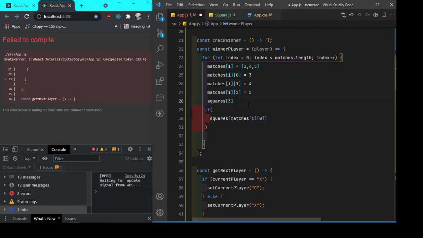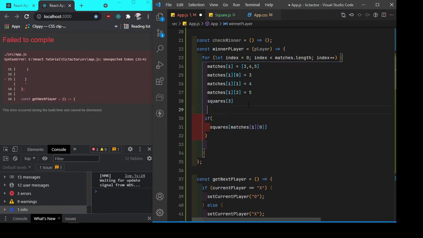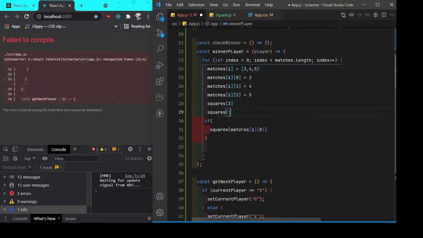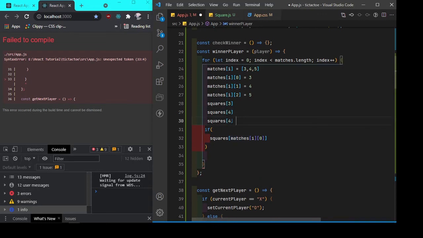Third, fourth, and fifth. Okay, these are all the same, then that player is winner. Okay, so this is just a scenario.